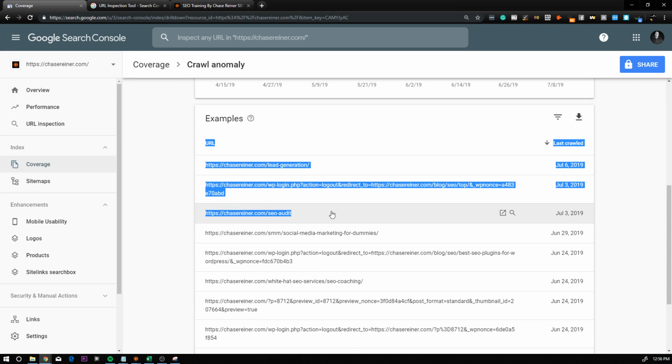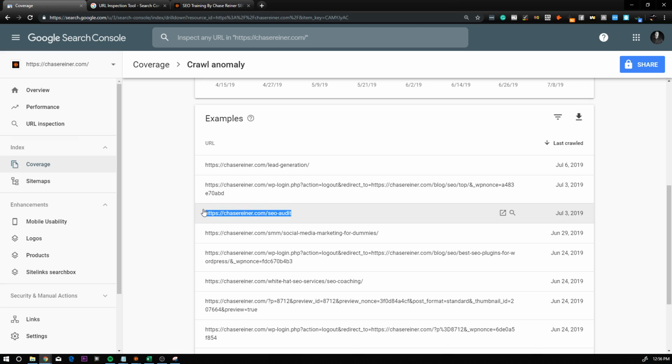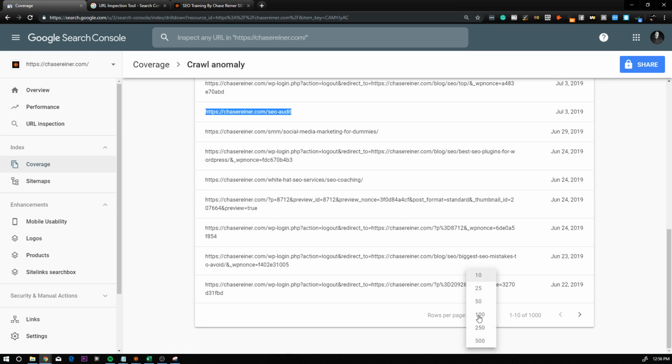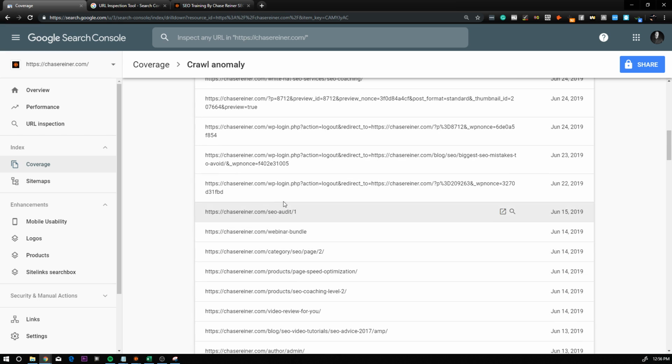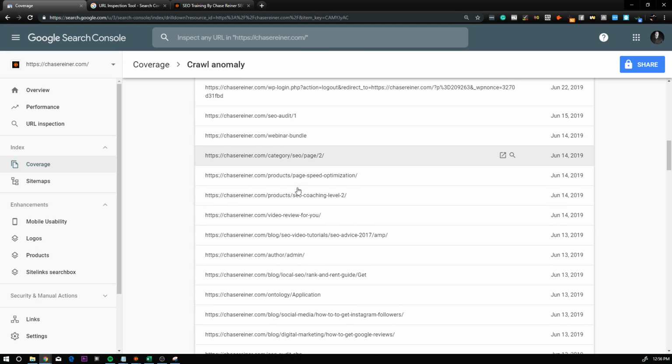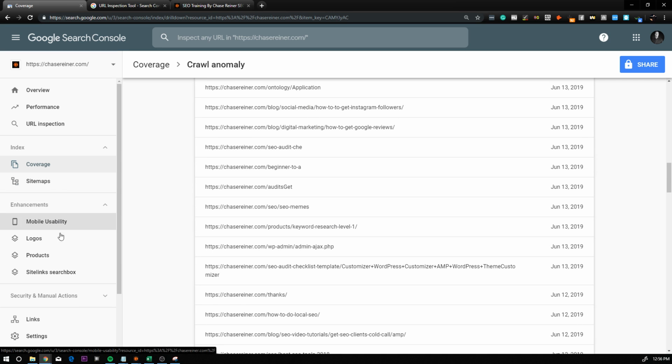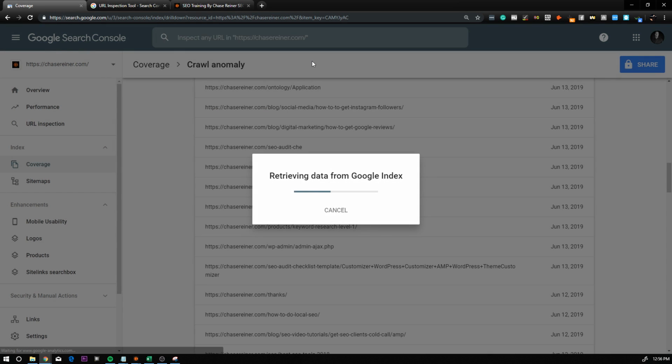So I could grab this page, I suppose. Let's try to grab this one. And you can see these are a lot of pages that I definitely don't want indexed, like, you know, WP login, stuff like that. So again, it said that we can take this and put it on URL inspection, plug it in.